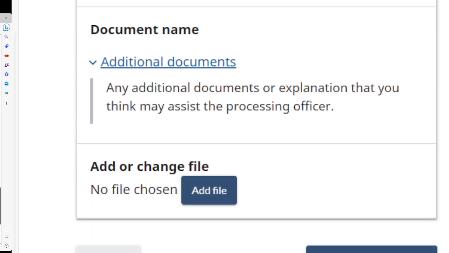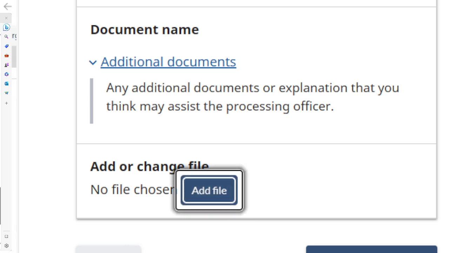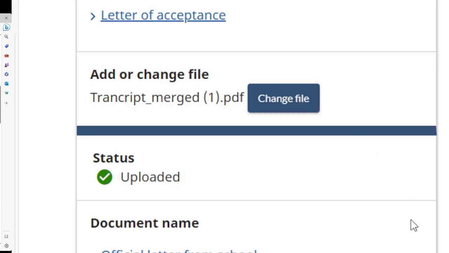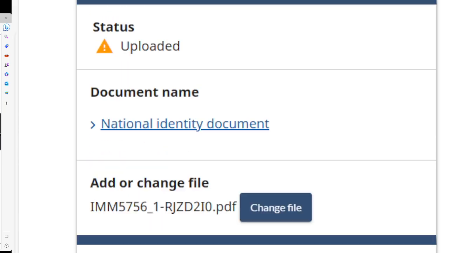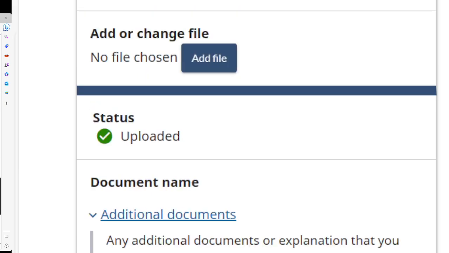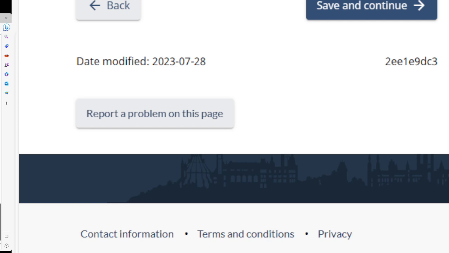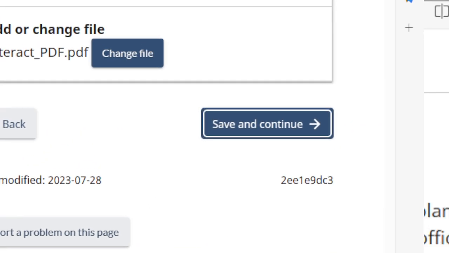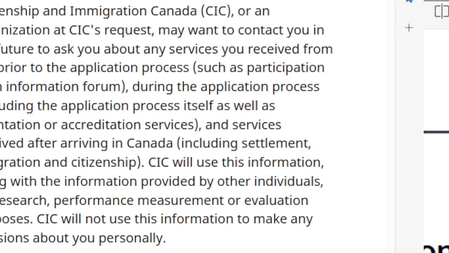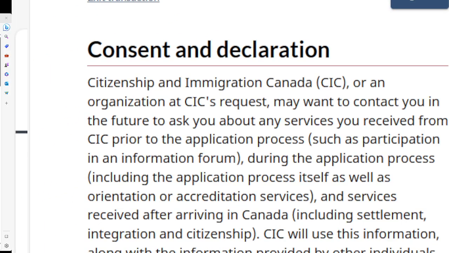Additional documents. Click on add file and the system will take you to your laptop where you have saved your files. So you go there, and now we are going to save and continue. I want you guys to see something. So now if you get here, click on save and continue. Okay, so we are here.